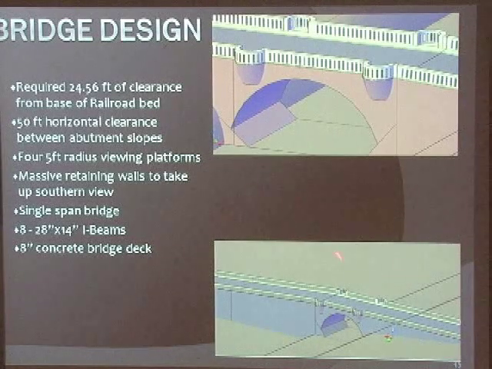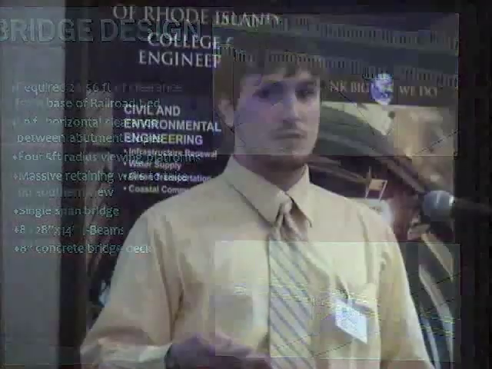The main span of our bridge is going to consist of 8 28 by 14 W-beams that will sit on abutments, and these abutments will sit on top of the grouted piles that Eric just mentioned.